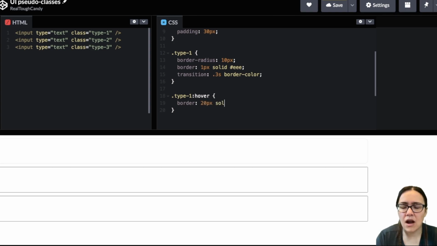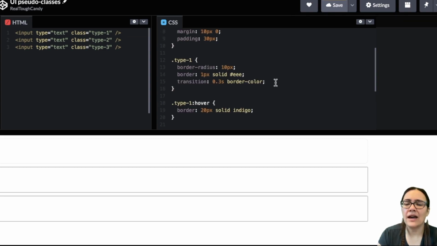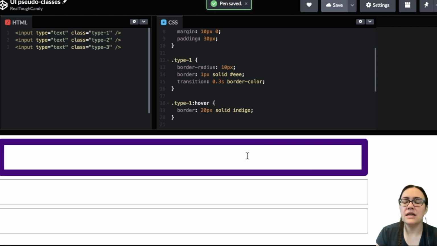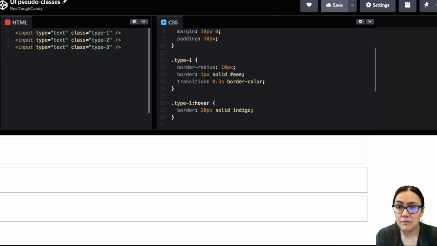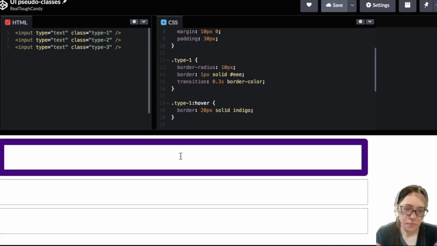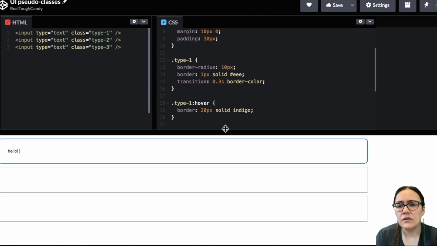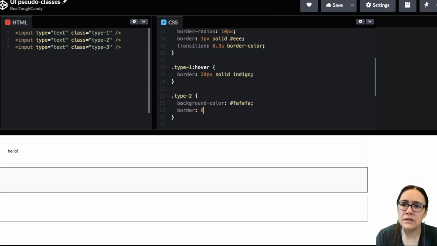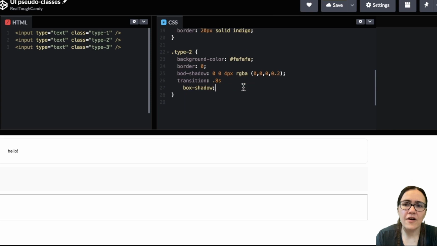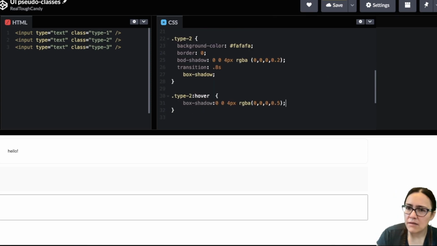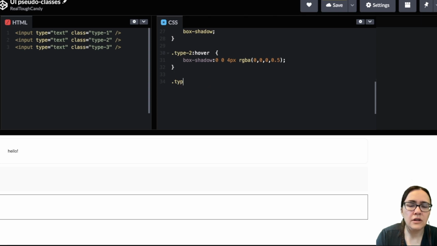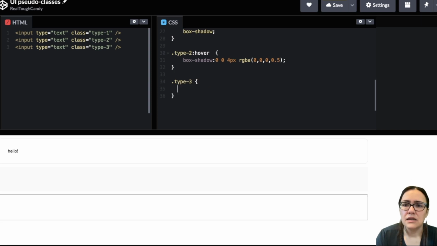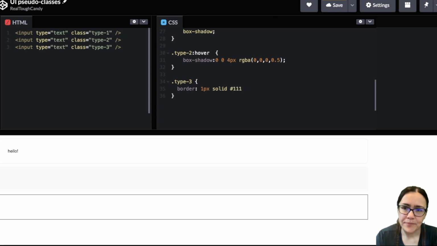And so when I hover, I want the border to change colors. So we'll make it gaudy, we'll make it really stand out, we'll add a border 20 pixels, solid indigo, so that the border is gonna be a solid purple with 20 pixels. And to demonstrate that, we can also do the same thing with the class type 2 and then type 3. So type 2 will be the same thing, and then on the hover, we can do a box shadow, a different type. Also, going down to the third type here, type 3 class, we'll add a border and a transition.